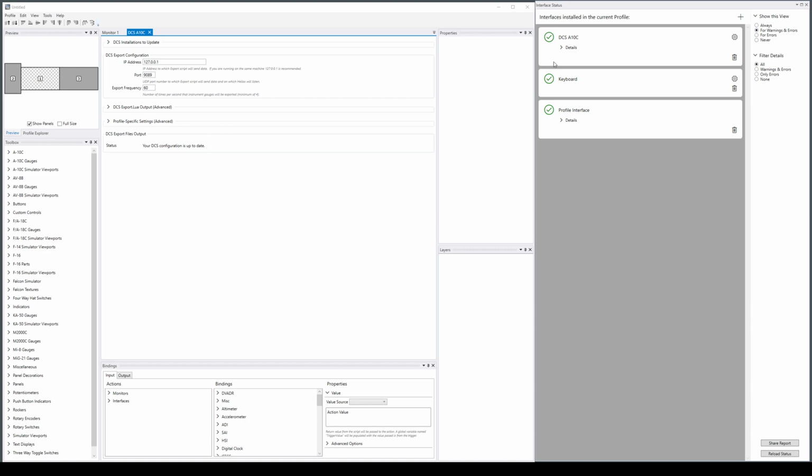So here we have a DCS A10 interface, which if we look here in the profile specific settings advanced section, says, okay, this is using a driver generated by this interface. Now, all that means is that Helios is going to write the export file, and it will have all the stuff for an A10 in it, and it'll be called an A10, and it will be used for the A10. It's just the normal default case.